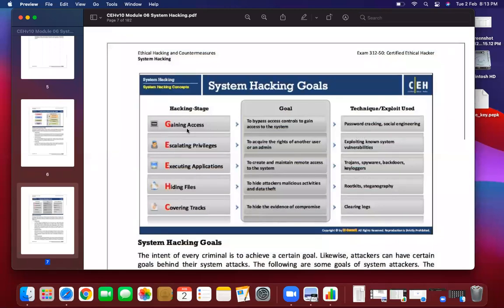So hacking stage, gaining access. As we discussed, gaining access is the process in which we try to crack the password and gain access to the system. The goal is to bypass access control to gain access. Technique: password cracking, social engineering. Then escalating privileges. In escalating privileges, the goal is to acquire the rights of other users or an admin, and the technique is exploiting some known vulnerabilities of the system.